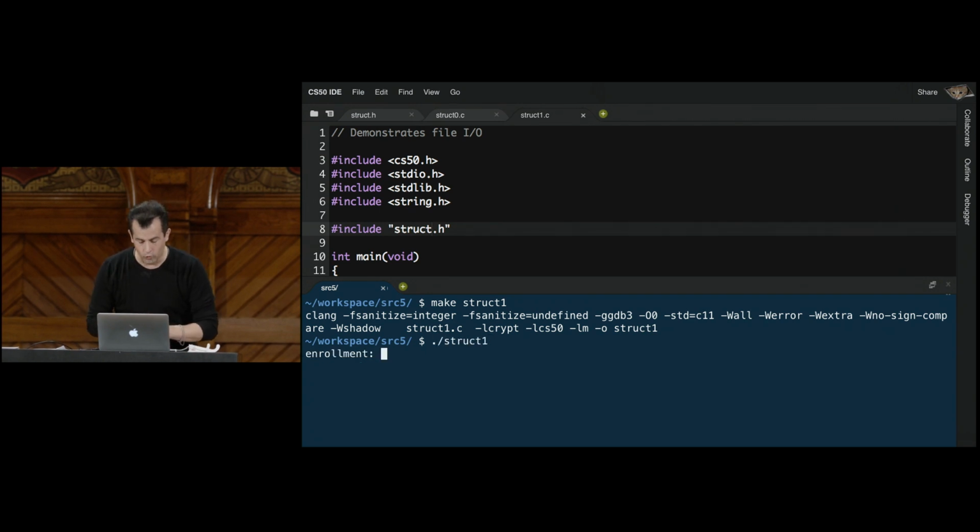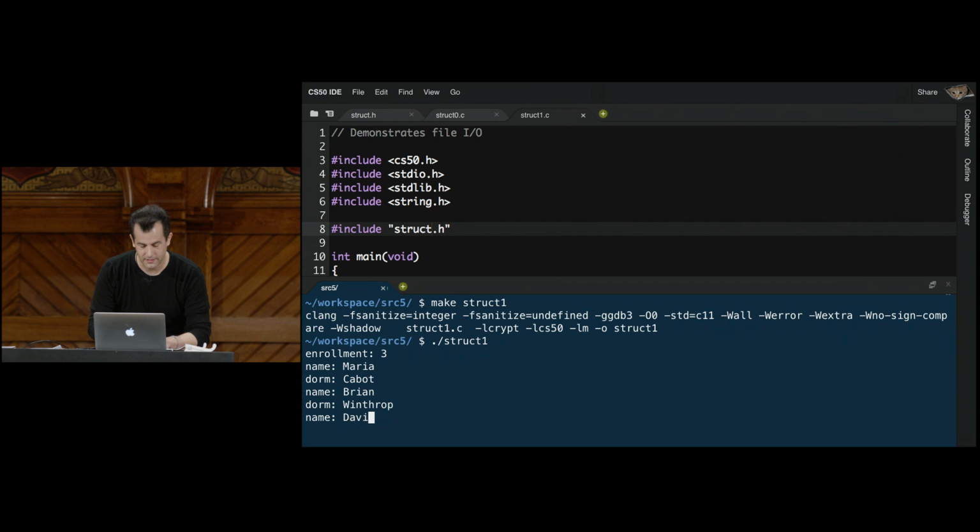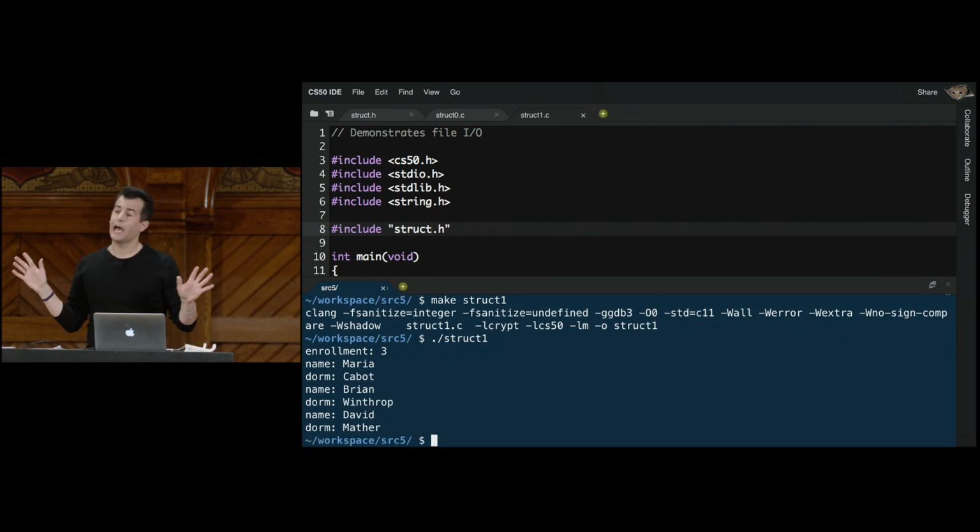./struct1. Enrollment will be 3. And we'll say that it'll be Maria, who is in, I get this wrong every year, Cabot's house. And Brian, who's in Winthrop. And say David was, say, in Mather. Enter, and nothing seems to happen.